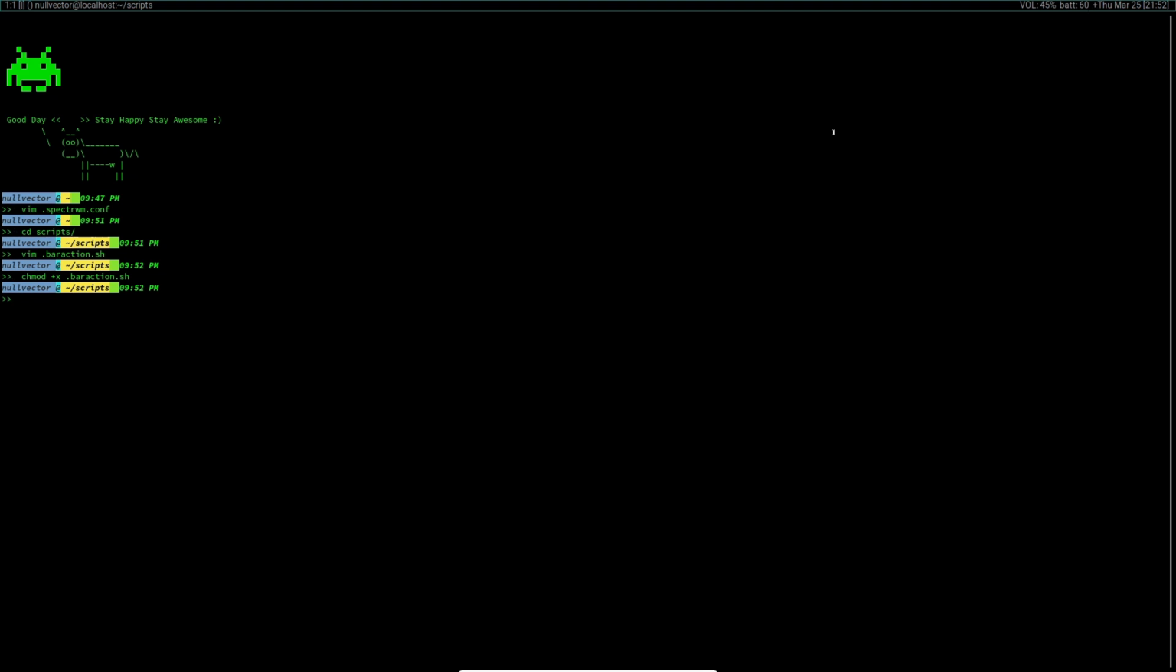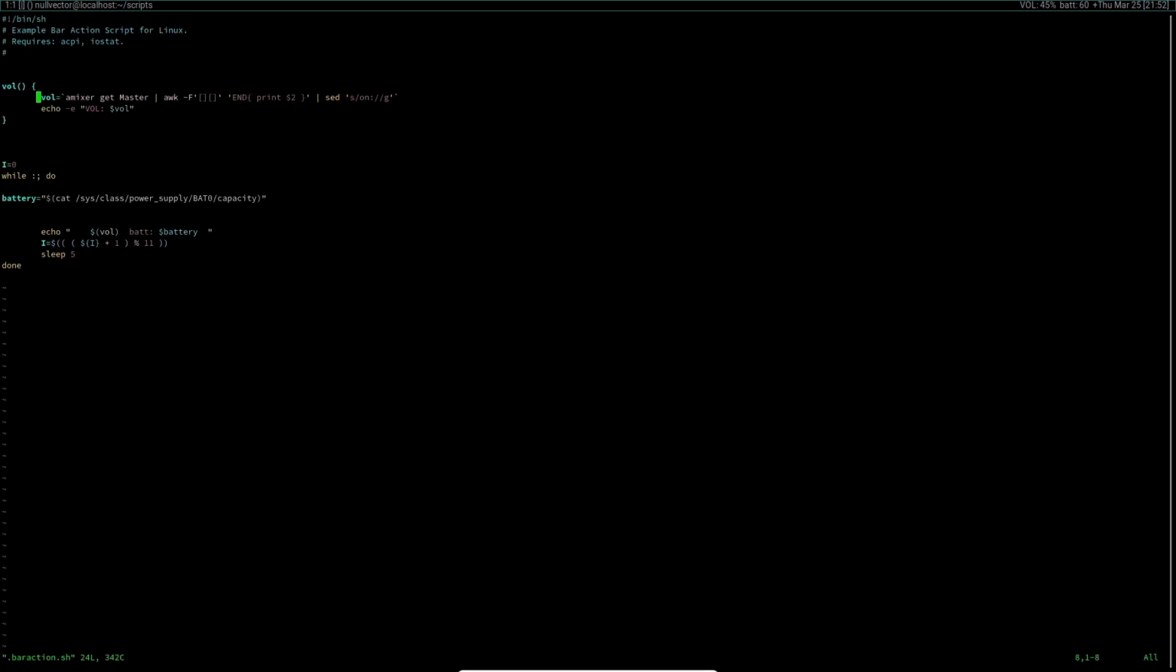So if you want to do a little bit more customization like Unicode, you can specify in this portion, if you are using this same script, you can specify your Unicode over here in this location. For volume, for battery, you can specify the Unicode over here. If you want a battery symbol over here, you can use that.